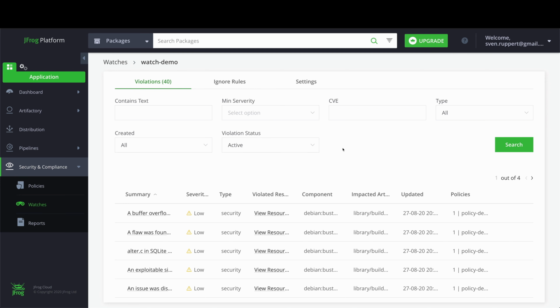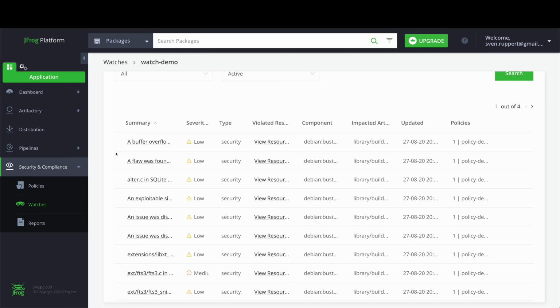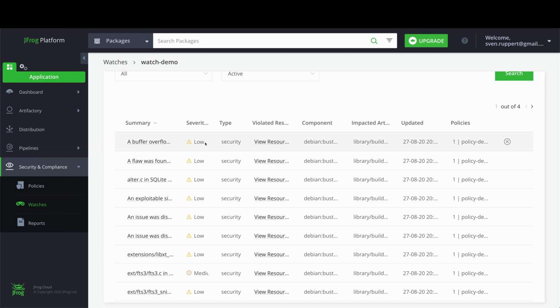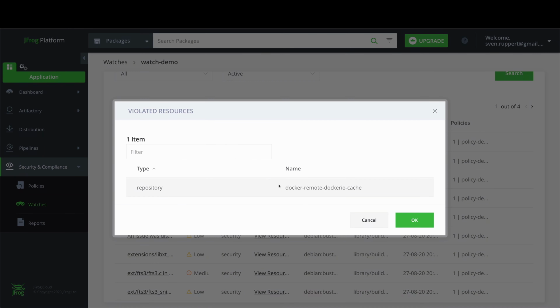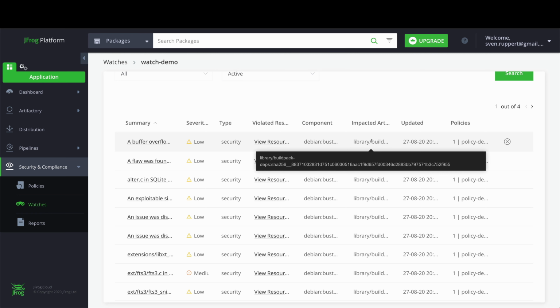You can filter the elements you have here, but if you have some entry, the first of all is the summary with a short description, and the level that was identified based on the CVSS score for security issues. You see the resources, it's found in this Docker.io cache repository. The component, it's part of the libxtables library inside Debian Buster. And the component that's affected, here it's a layer inside the Docker image library buildpack-deps.